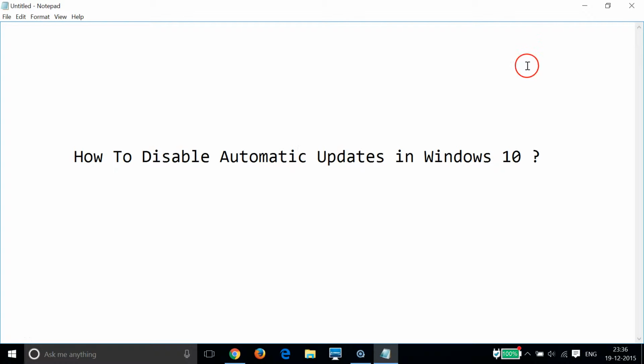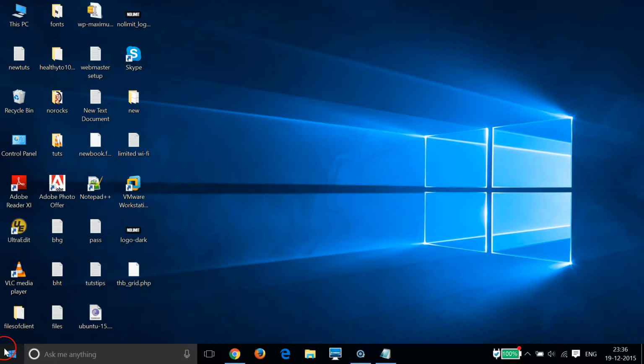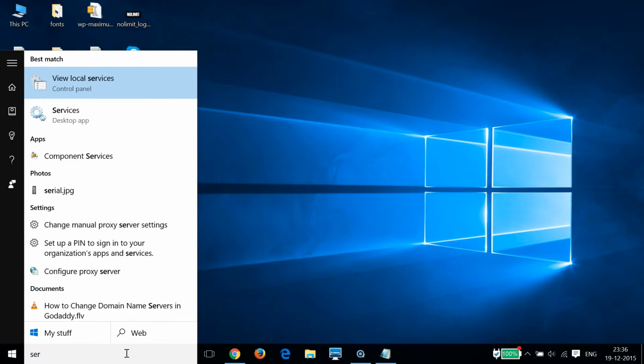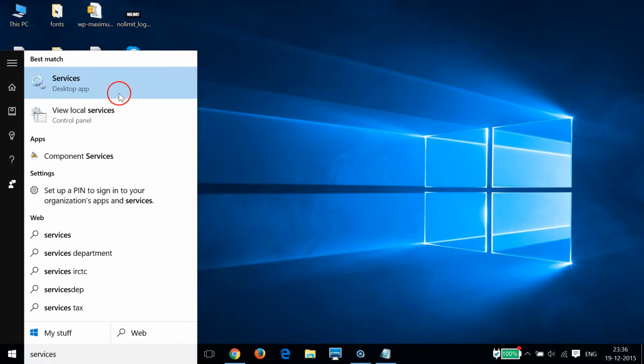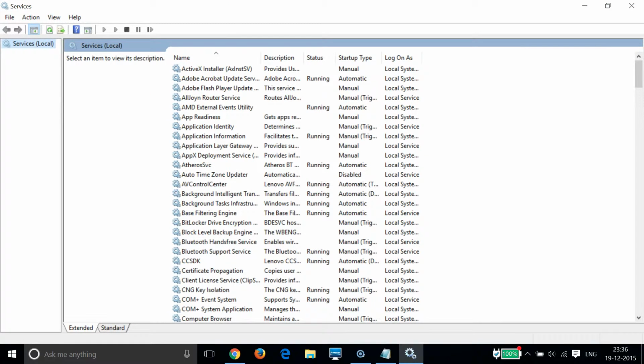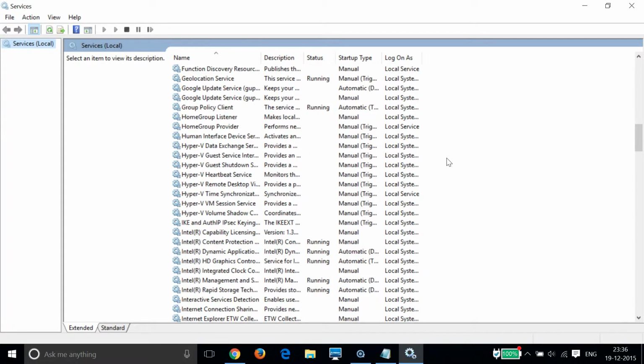In order to do that, you have to go to the Windows 10 start screen, and in the search box, type services. Then just click on services. As you can see, we have this services window, and you have to find Windows Update. To find that, we have to scroll down.